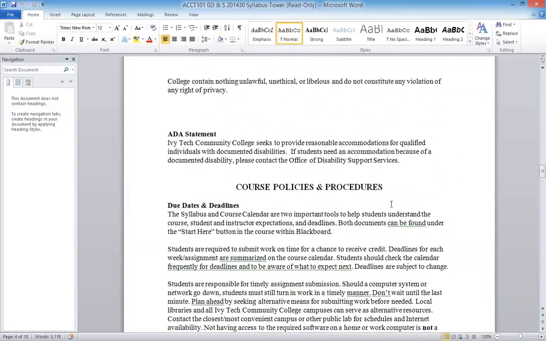If you need some type of disability assistance, make sure that you contact the disabilities coordinator and get that set up. I cannot give you any additional help outside of the normal, like extra time on exams and things, unless you have a documented disability, and I have been notified of that through the correct channels.